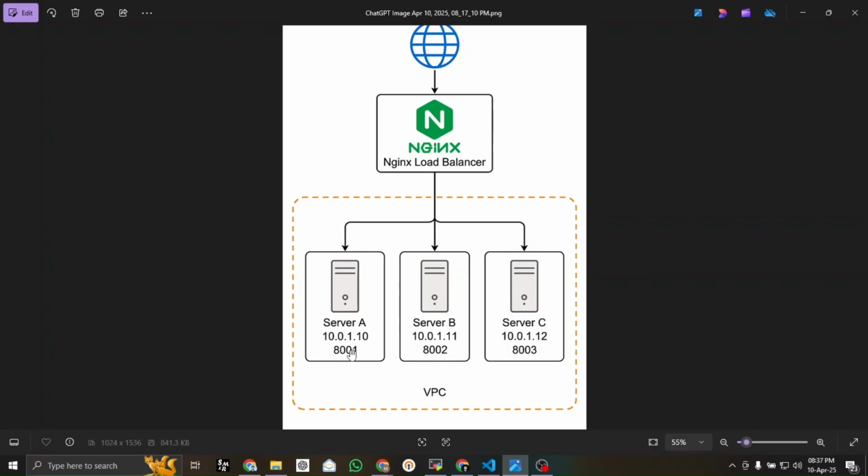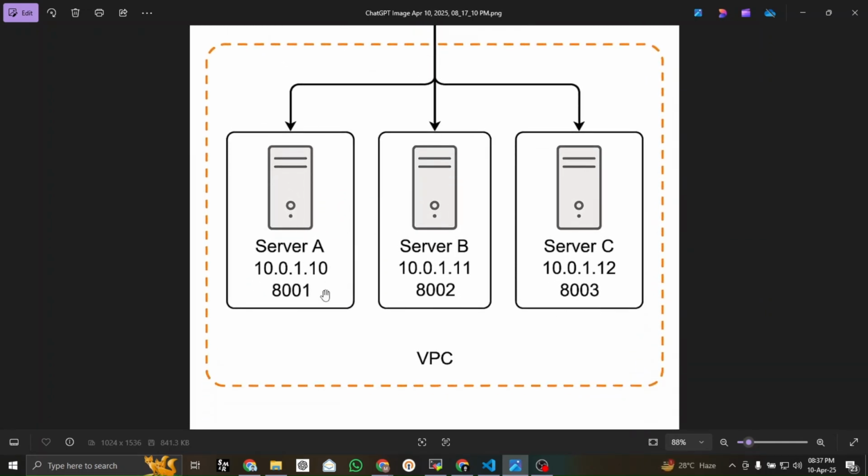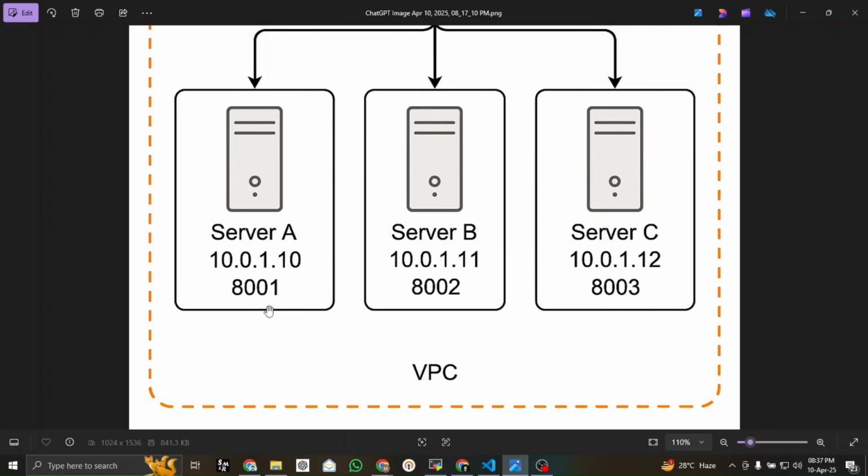So what is 8001, 8002 and 8003? Basically these are the different ports I have made for demo purposes. Server A's application is running on 8001. Let me zoom in further for better visibility. In server A, the application is running on port 8001. In server B, application version 2 is running on port 8002. And in server C, the application is running on port 8003.